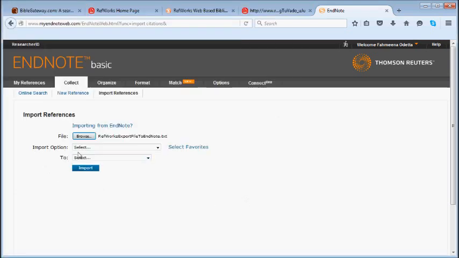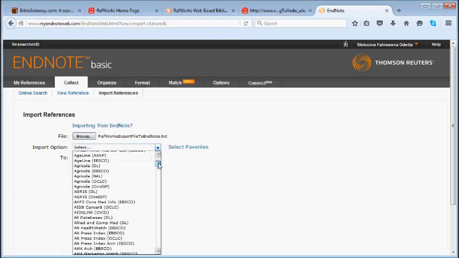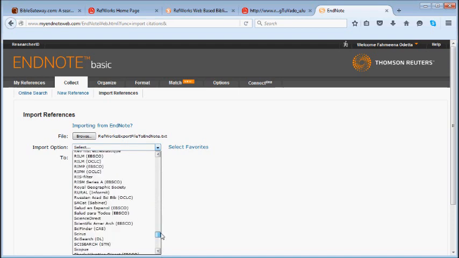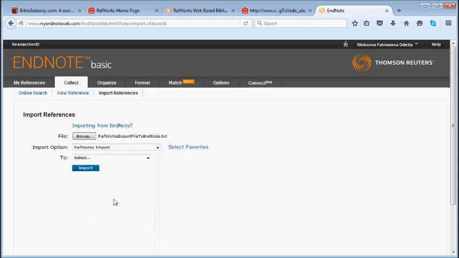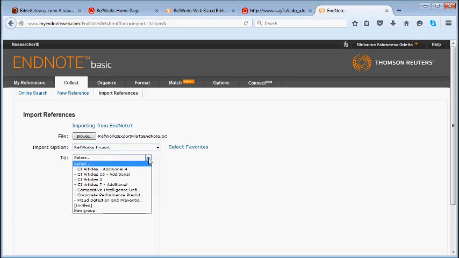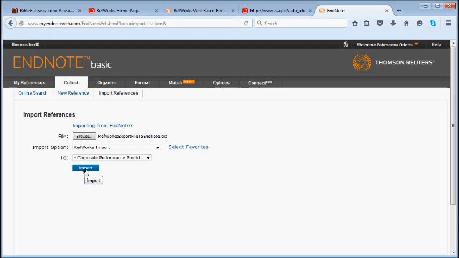The import option, there's actually an option here for Refworks import. I believe it was. There it is, Refworks import. And then you would select whether it's a specific folder that's already created and available out there, maybe the unfiled section, or a new group, which would be a new folder. And once you select it, you click import, and that's the end of it.